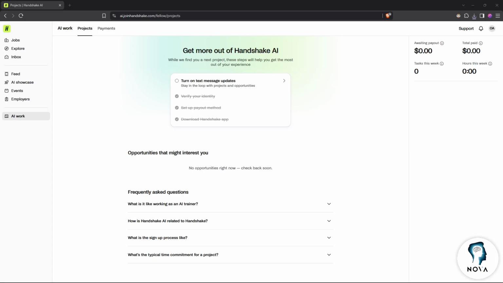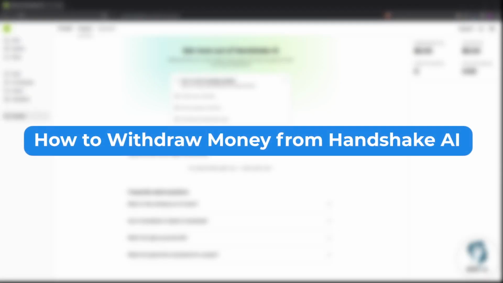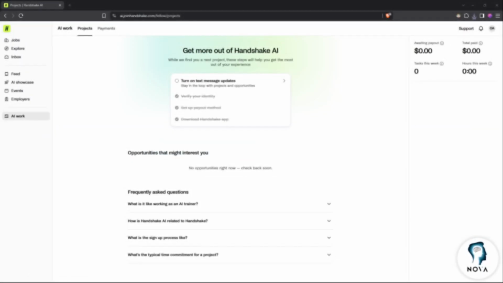In this video, I am going to show you how to withdraw money from Handshake AI. First, let's be clear, Handshake AI doesn't normally have a withdraw button that lets you choose when to take your money out. Instead, Handshake AI automatically sends eligible earnings through the payment system. Handshake currently uses Stripe for these payouts.